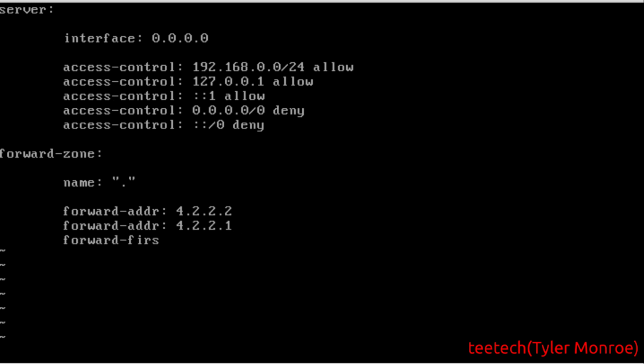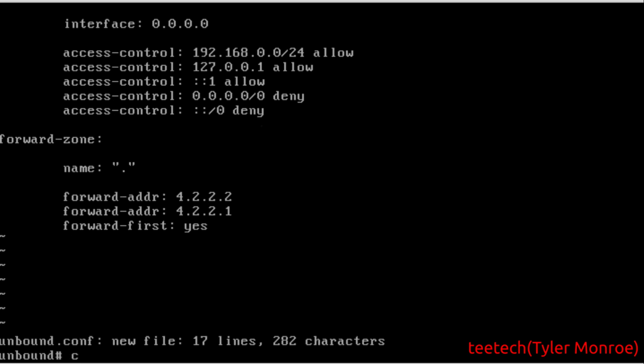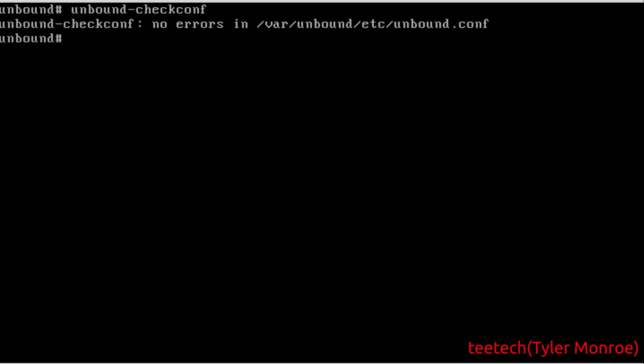We're also going to put forward-first to yes, and that's not a capital yes, lowercase. But that's basically what you need. And the forward-first means it's not going to look up here for domain overrides. But we'll get to those in a second. But for now, we're going to save this file. And to check it, we're going to do unbound-checkconf. All right, and the file is all right.